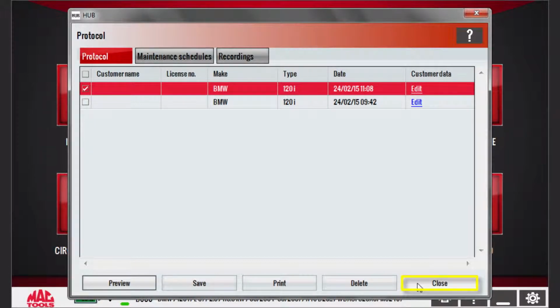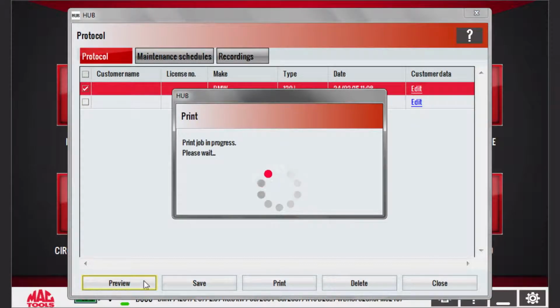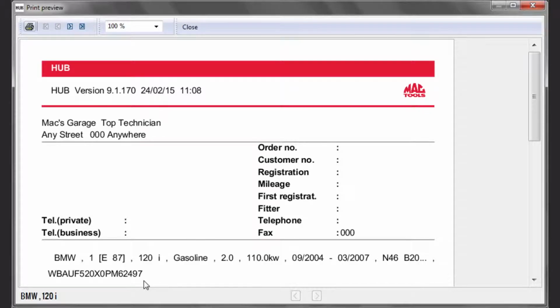Firstly, Close will shut down the protocol display. Delete removes the checked protocol from the ET750's memory. Print will send the protocol to your printer, while Save will give you the option to save the protocol as a PDF. I'll choose Preview so that we can see how the diagnostic data is stored.